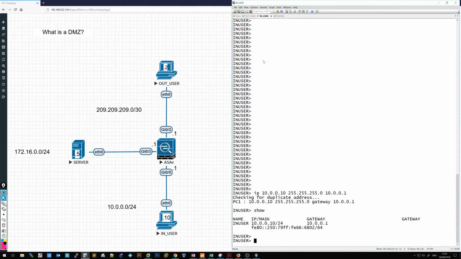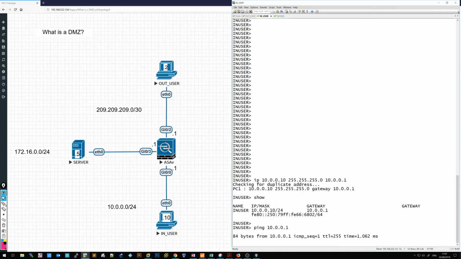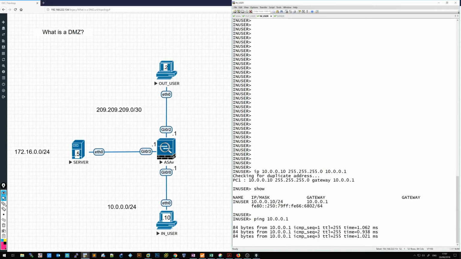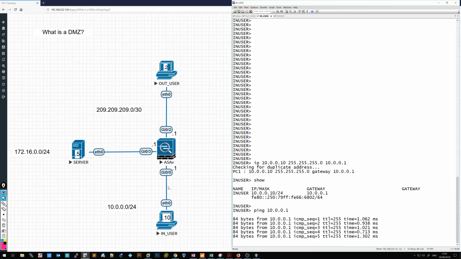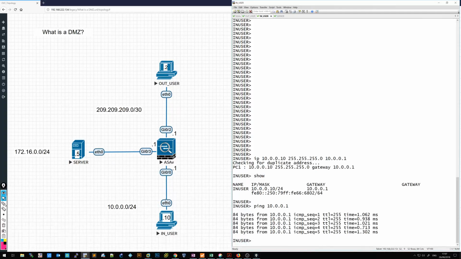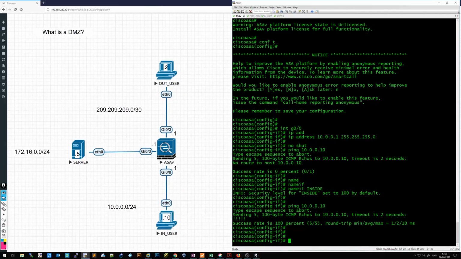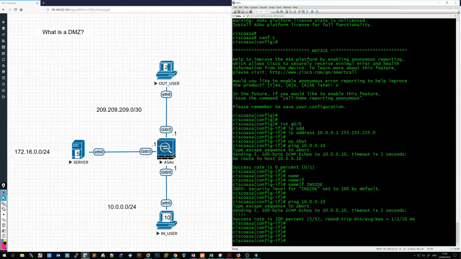And if we do it from in user to ASA, will that work? So if we do ping 10.0.0.1, and there you go. So we can ping there as well. So we know that we've got interconnectivity between the in user and the ASA. So let's do the same quickly for the server interface, which is our DMZ, and also for the outside interface.